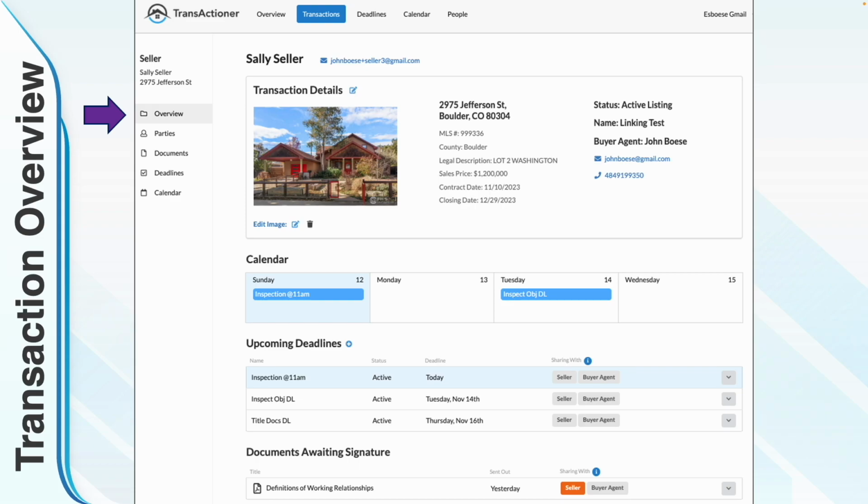We've got the seller information up at the top. We've got the address, the image, the sales price if it has been added, including the contract date and closing date, and quick reference to the buyer agent and their information. You've got your calendar for the next 4 days of upcoming deadlines, a list of the upcoming deadlines, and documents still awaiting signature. So it's a really nice overview of everything going on in that particular transaction.